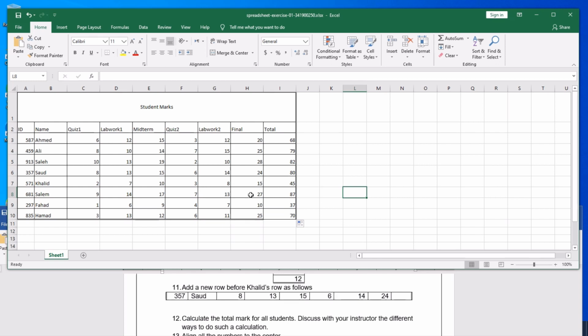Now many students ask me, teacher, how do we know if these numbers are calculated or simply typed by the keyboard? For example, how do we know that we typed these numbers?